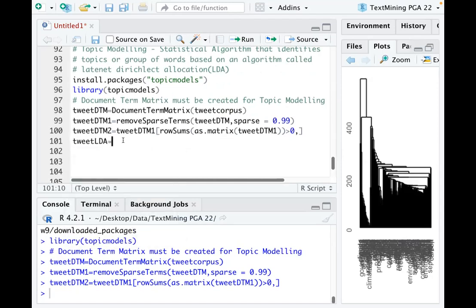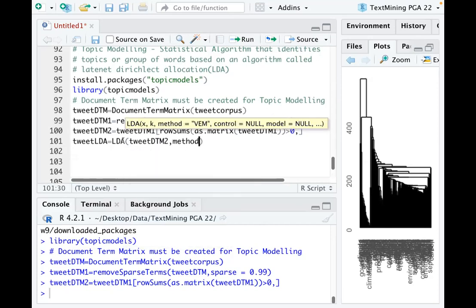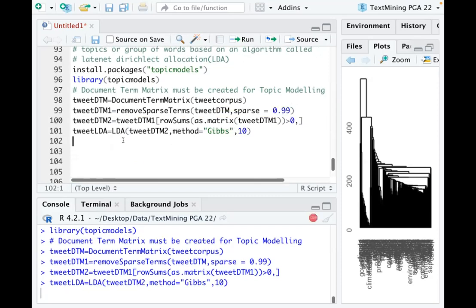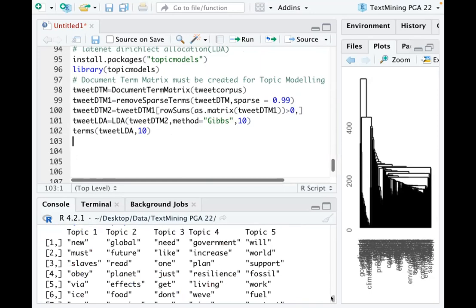tweetLDA is equal to LDA(tweetDTM2, method = "Gibbs", 10). Then terms(tweetLDA, 10). You'll get the topics and words.